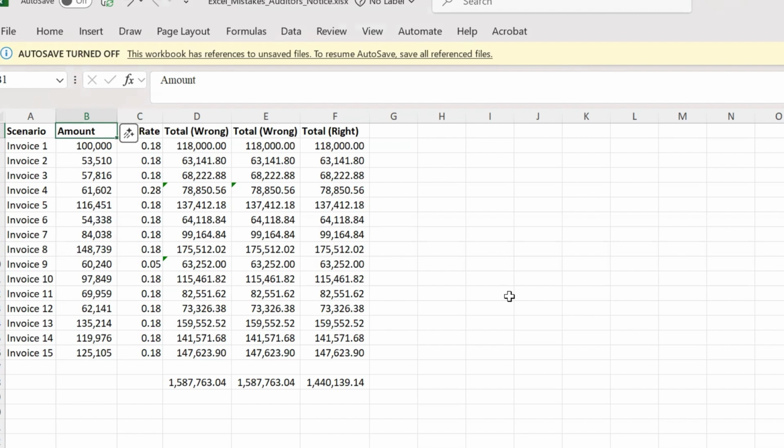Hi everyone. Most people think that auditors check complex formulas first. No, that's not the case. They check the basic controls of the file, basic hygiene of the file. So in today's session, we are going to see what are the Excel mistakes which auditors notice.